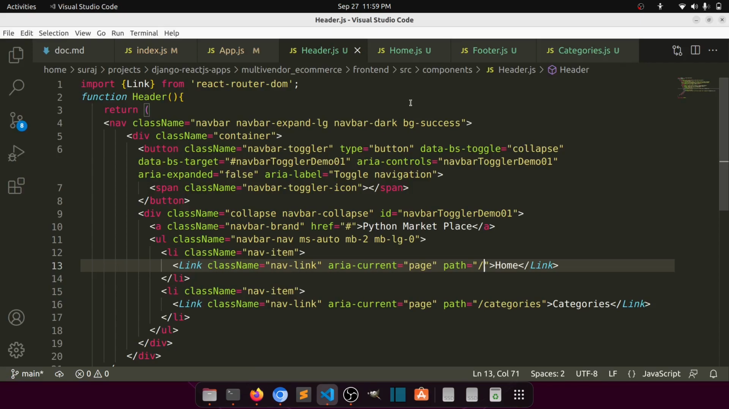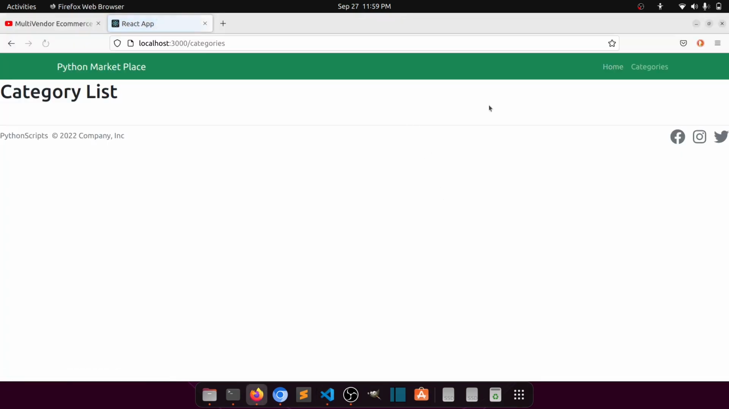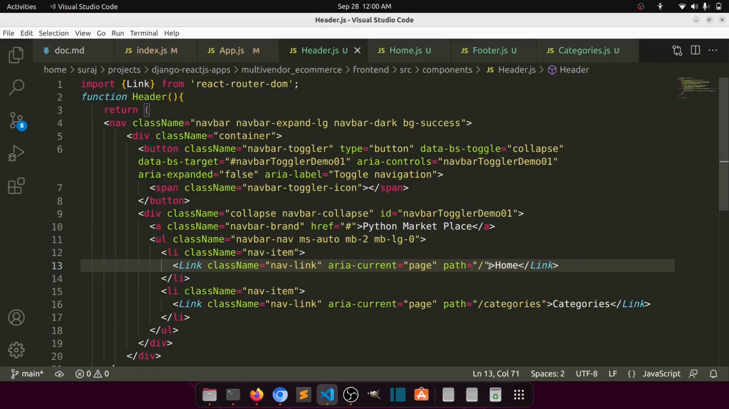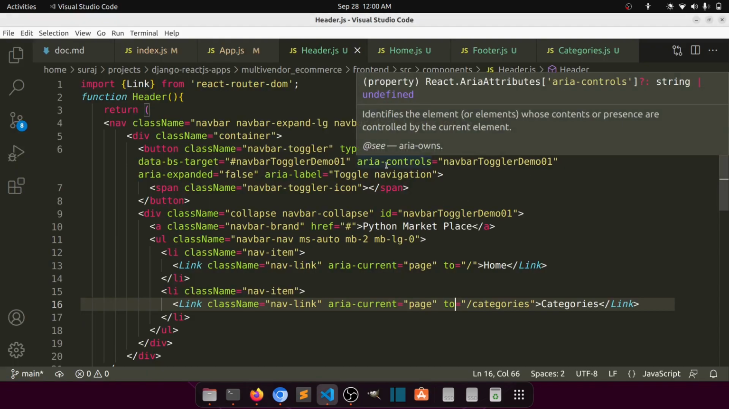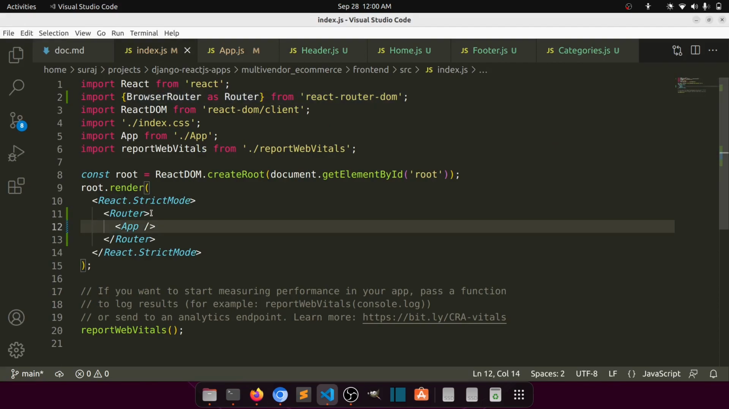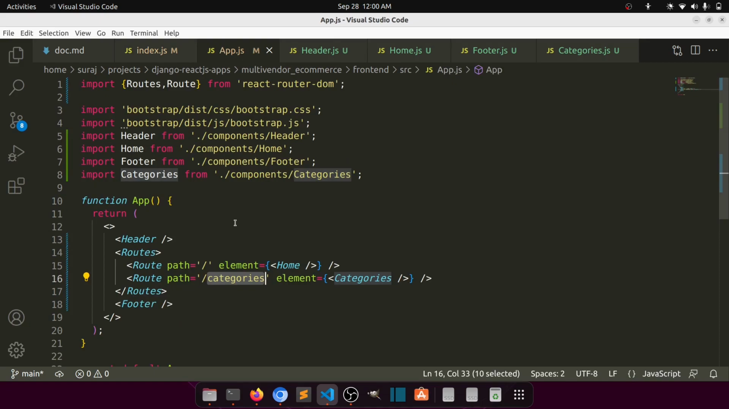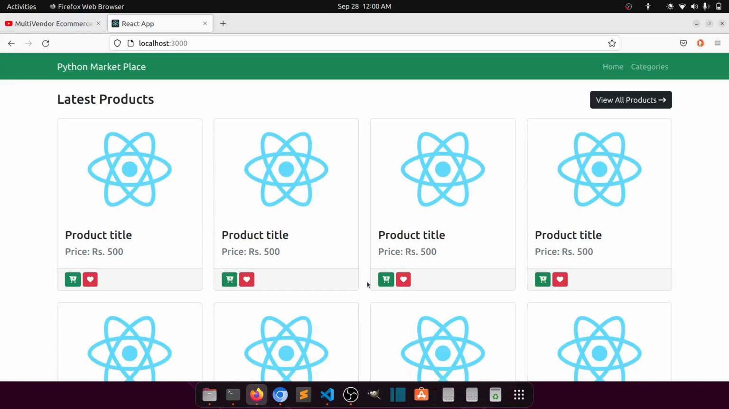So here home, where is that? It is saying the category is same here. Why? Oh, sorry, it's to, not path, it will be to. Alright, so home, categories, and it is working without reloading the page. Only this is changed and content is changed, right? So you understand all the things. First you need to wrap your whole app in a router, right, after installing this package. And then in the app, when you have to change the route, then you have to add the routes, and in the routes we will add route for every component, okay? And this is the path where we will give the link, okay? So in the link, with the to attribute, whatever the to is, it will match here, and it will load that component, right? You understand all the things?